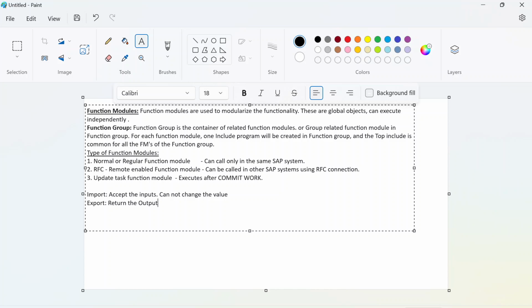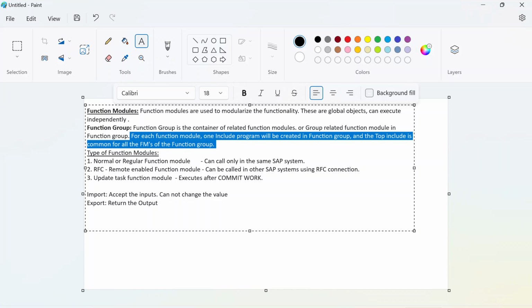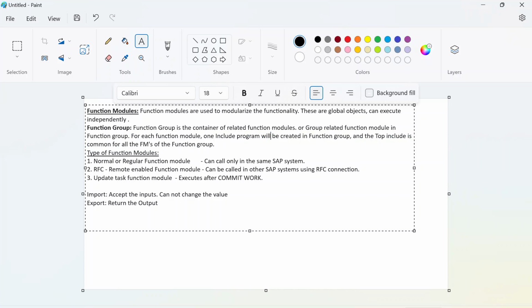So what happens whenever you create a function module and assign it to that function group? For each function module, one include program will be created in the function group. Whenever you create a function module and assign the function group, a new include program will be automatically added to that function group. Whatever code you implemented in the function module will be available in that include program. Whatever you can see in SE37, you can navigate from the include program also.